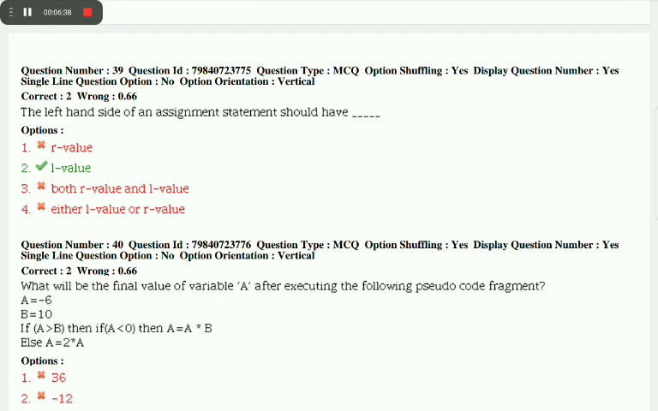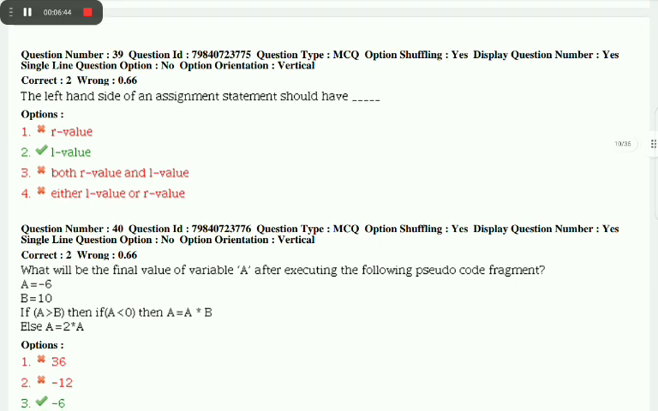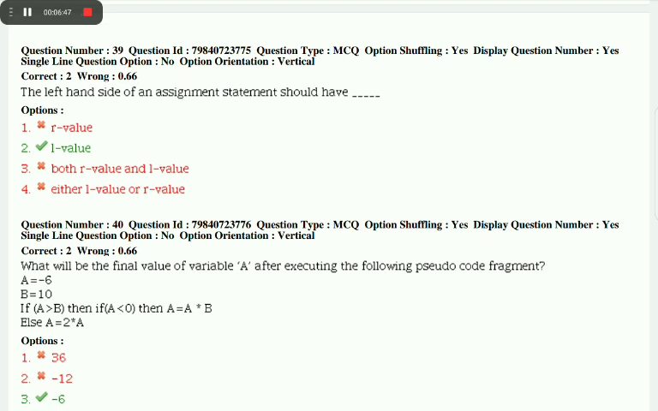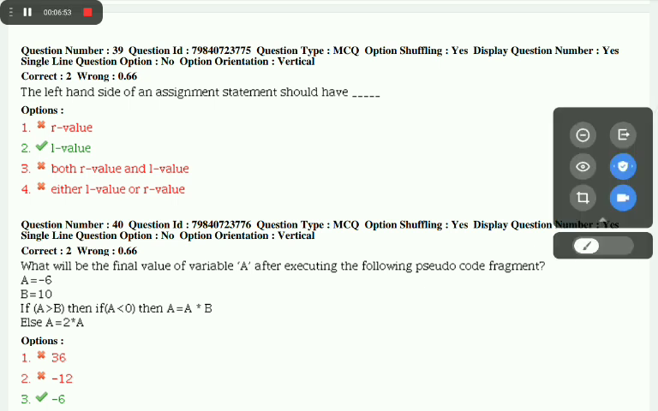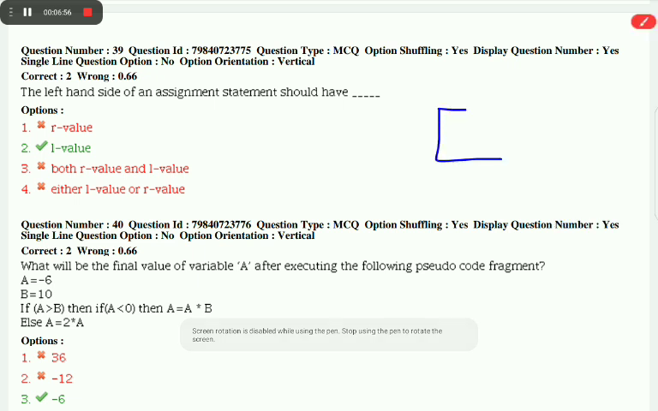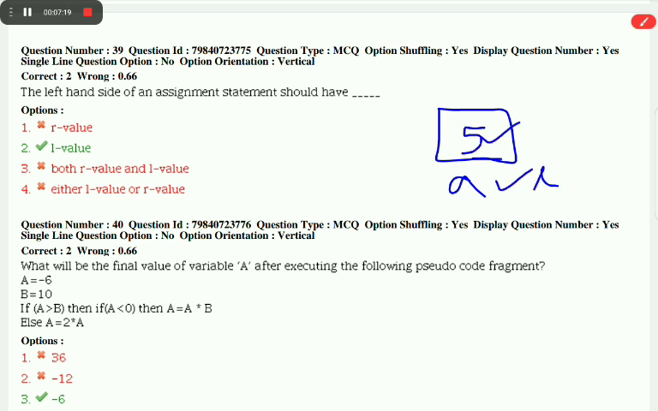The left hand side of an assignment should have an L value. L value refers to a memory location like a variable that can be assigned a value, whereas the R value refers to the actual data stored in a memory location. So here L value refers to a memory location, that is the variable name. Whereas the R value refers to the actual data stored in the memory location. That is, suppose it is of data type integer, then we can store the number 5. So this is the R value, this is the L value.